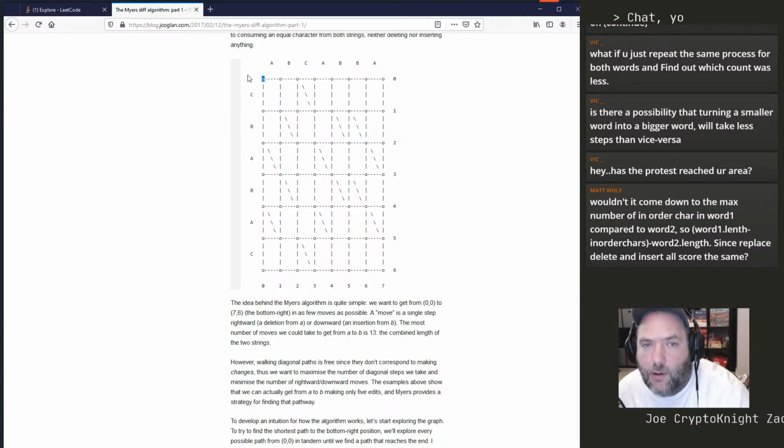I'm just going to say we go right first. Here, same deal. We go right or down. So we go right. Now here we've got a diagonal, so we take it. Diagonals are always better because they move us both right and down at the same time.